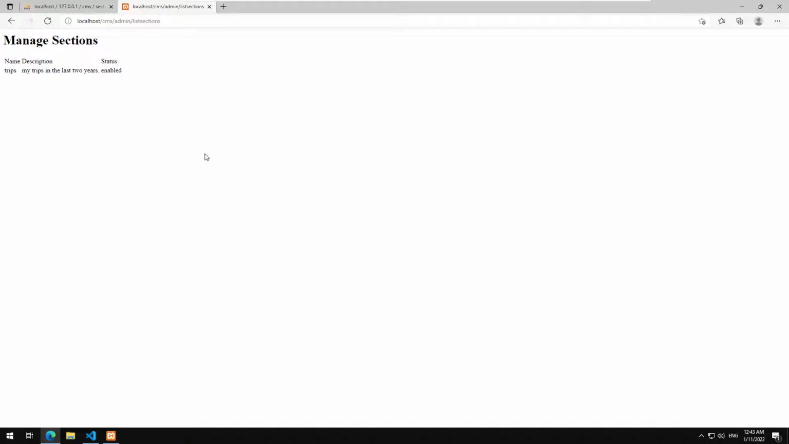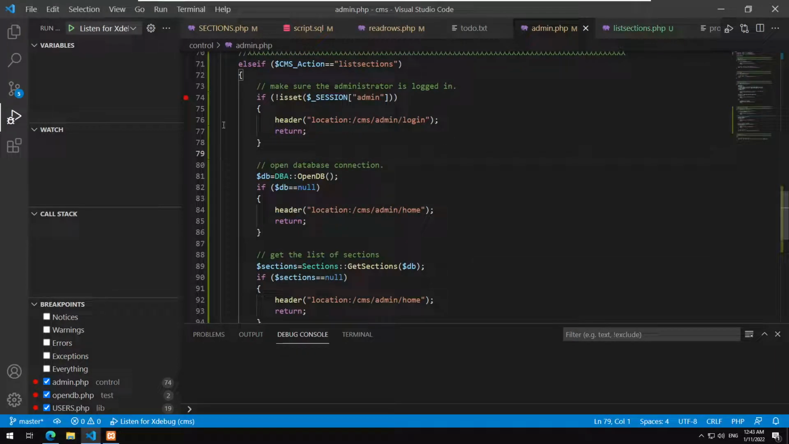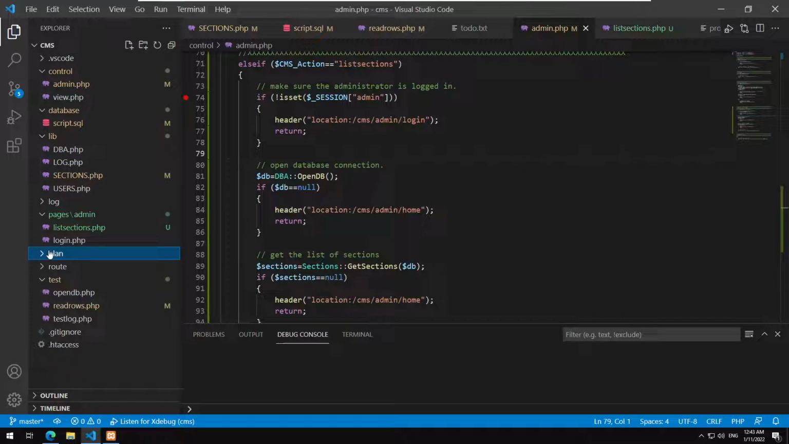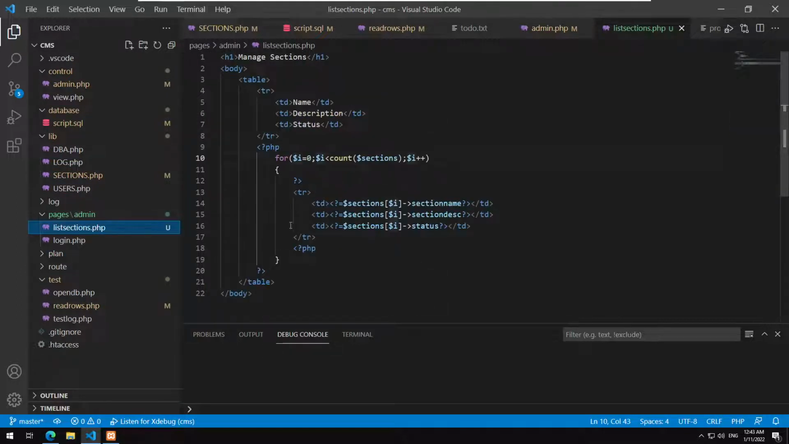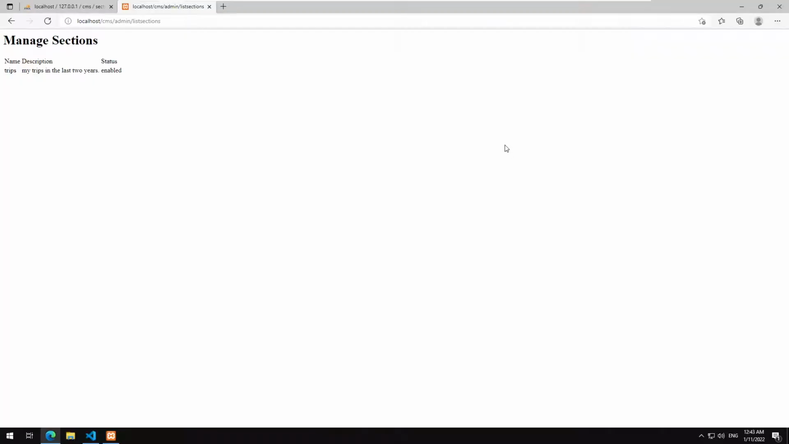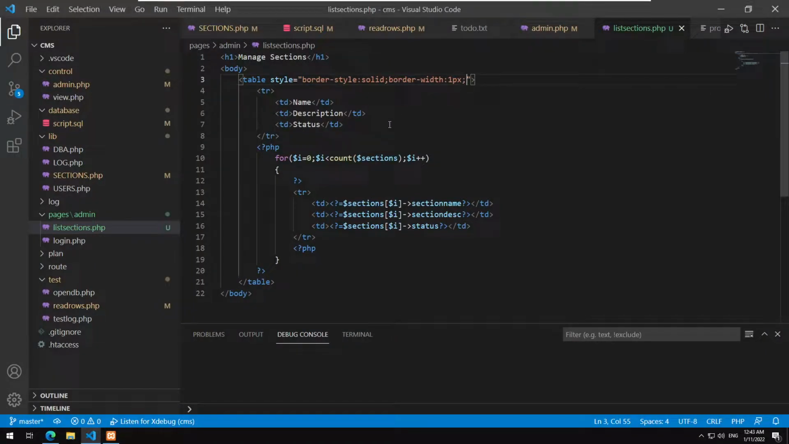Now let's improve this a little bit. So let's go to the way the sections are being rendered, which is in this case not the log. Let's go to the pages actually. So list sections PHP. Now we are gonna say style equals border style, if I remember correctly, solid, border width 1px, we call it. Let's refresh this again, and we have this one like that. Okay, that's totally fine.